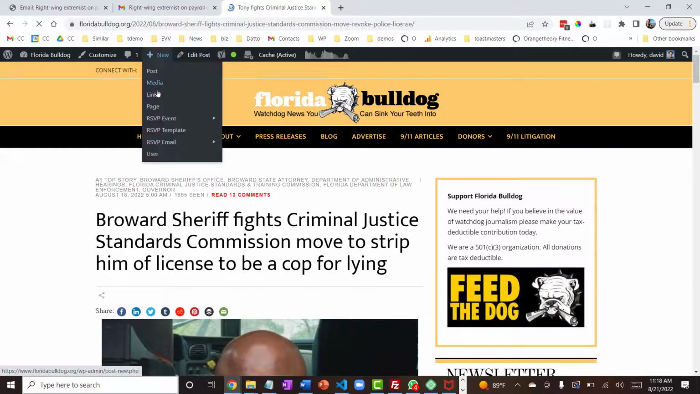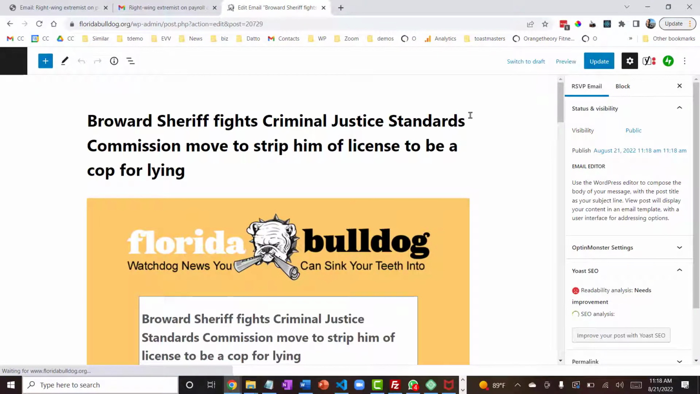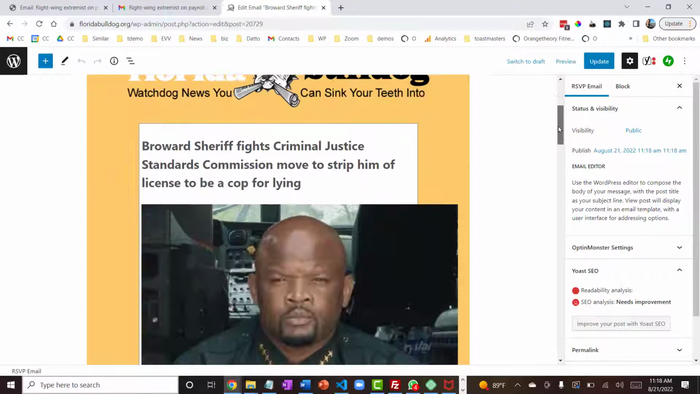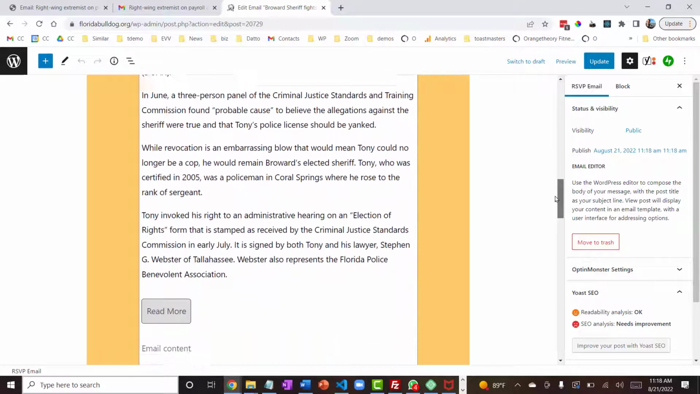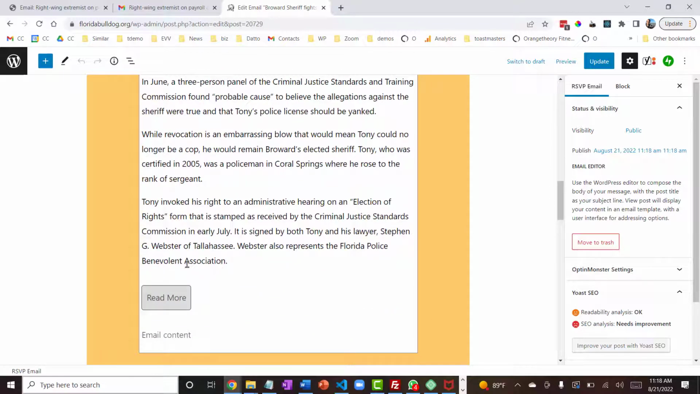So again, we'll do new excerpt to email. And we'll see that the article cuts off right after this mention of the Police Benevolent Association, just as I specified with the more tag.